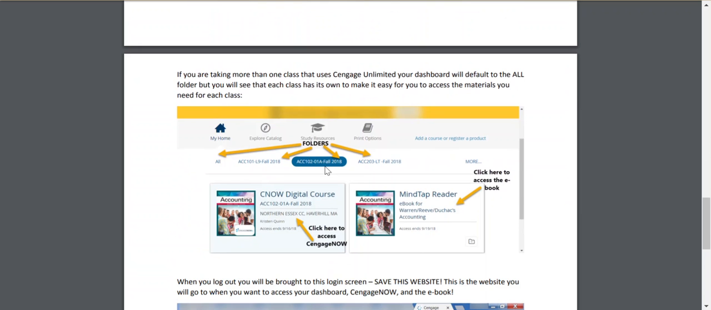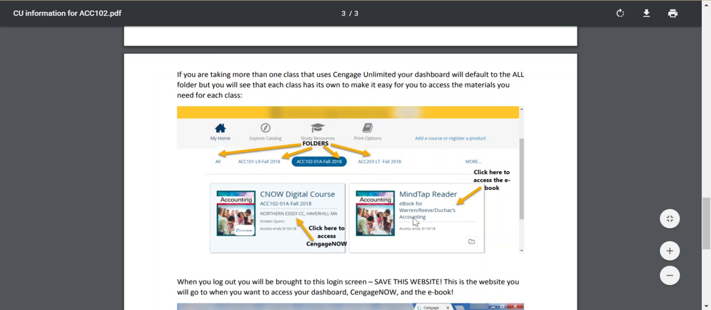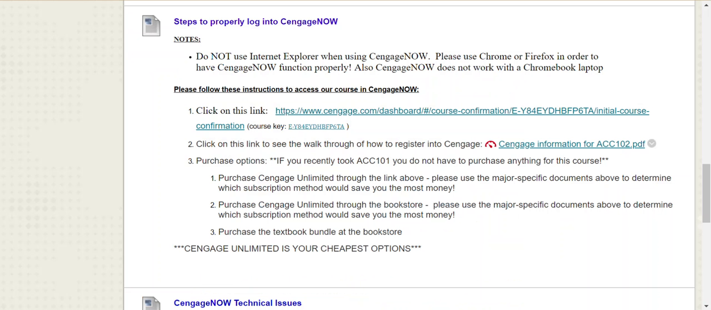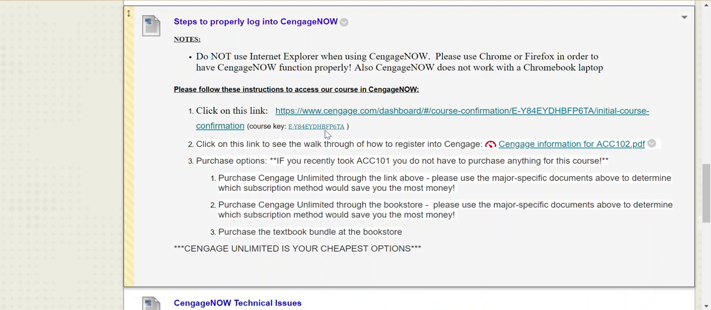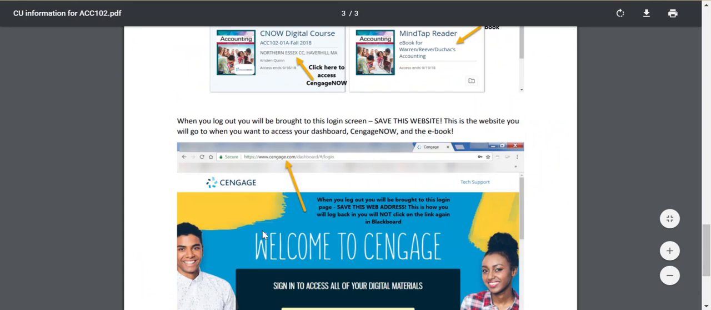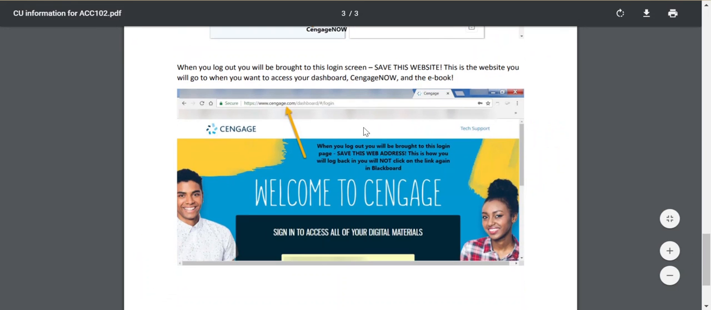It'll show you all of the classes that you have this semester that you've registered for. If you, again, had purchased Cengage Unlimited already last year, all you have to do is click Add a Course or Register a Product if you're not seeing our class, and put in that course key that's provided to you right here on Blackboard. And make sure you save this login screen. You do not have to go through Blackboard every single time to get logged into Cengage Now.